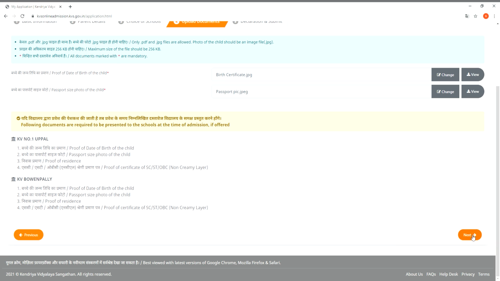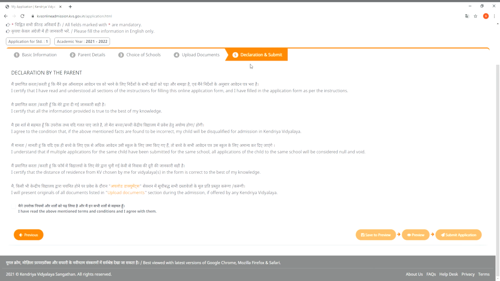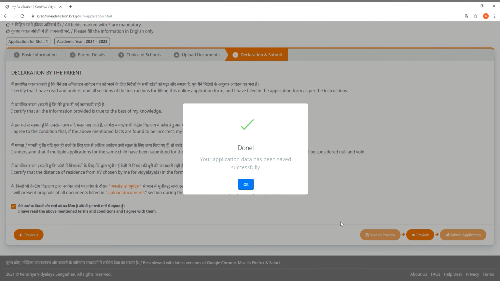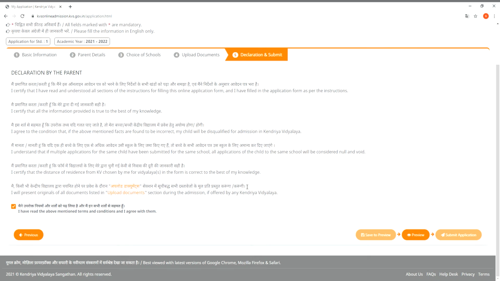Now the fifth and final step, the declaration and submit. Read all the terms and conditions mentioned here and select this checkbox and then select the button Save to Preview. Then the message appears, your application data has been saved successfully. Say OK and then Preview button is enabled. Click on Preview button to recheck the details filled in the form.